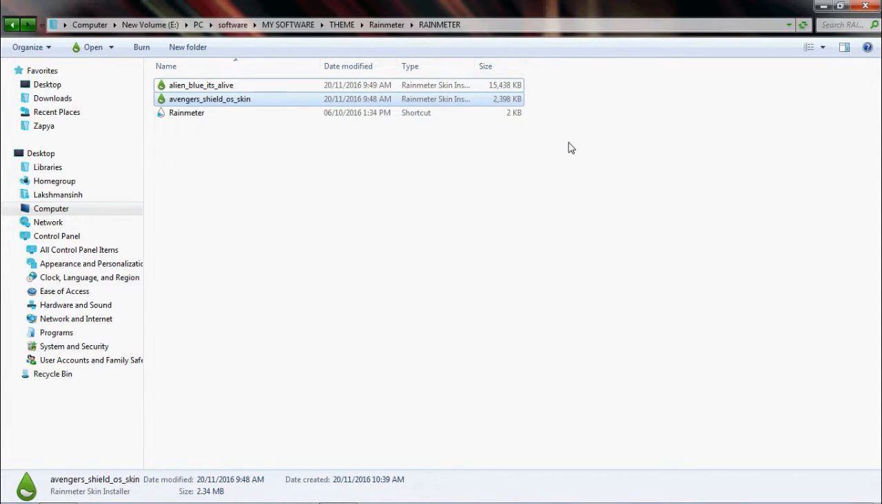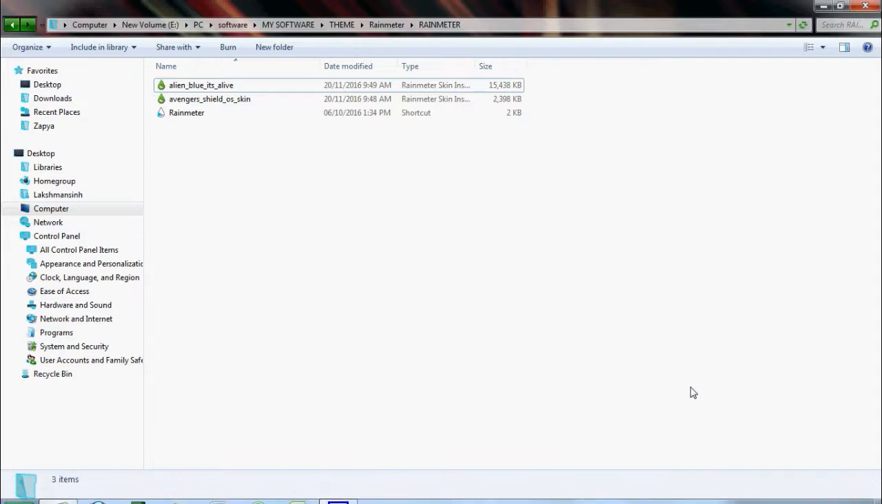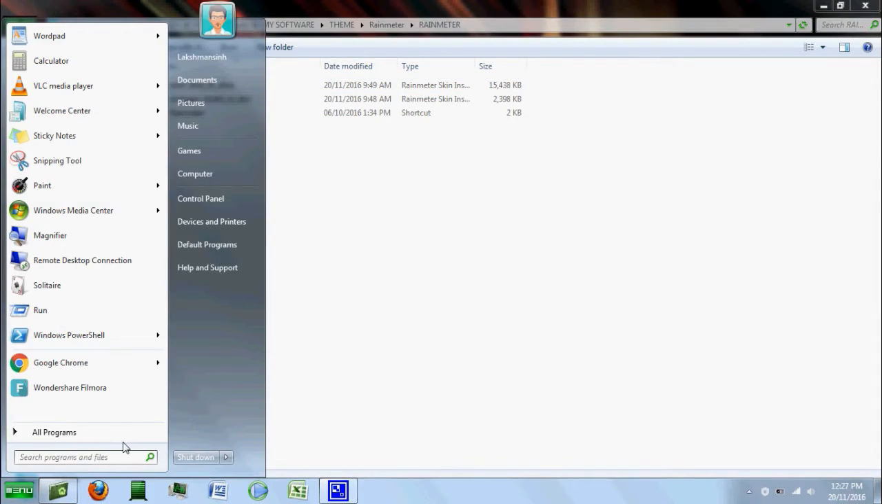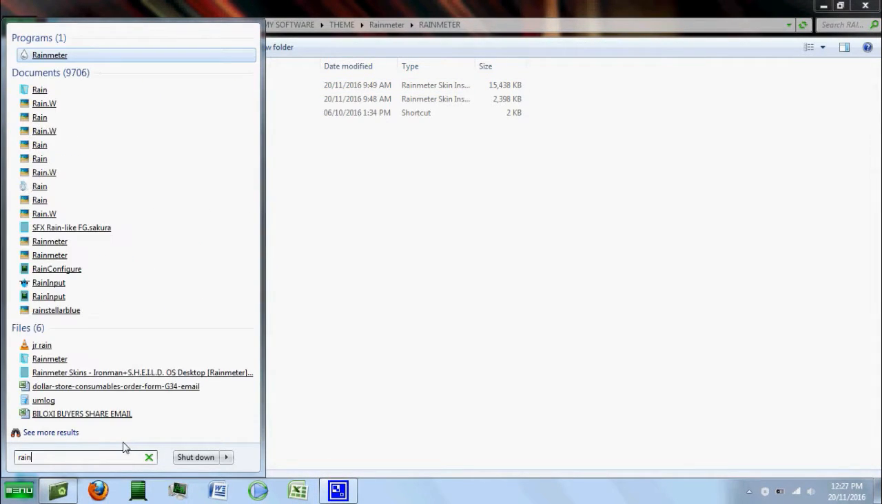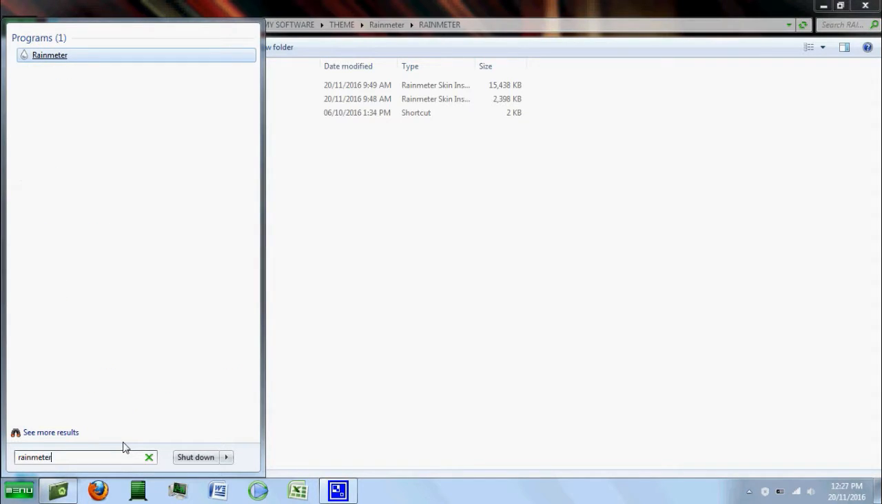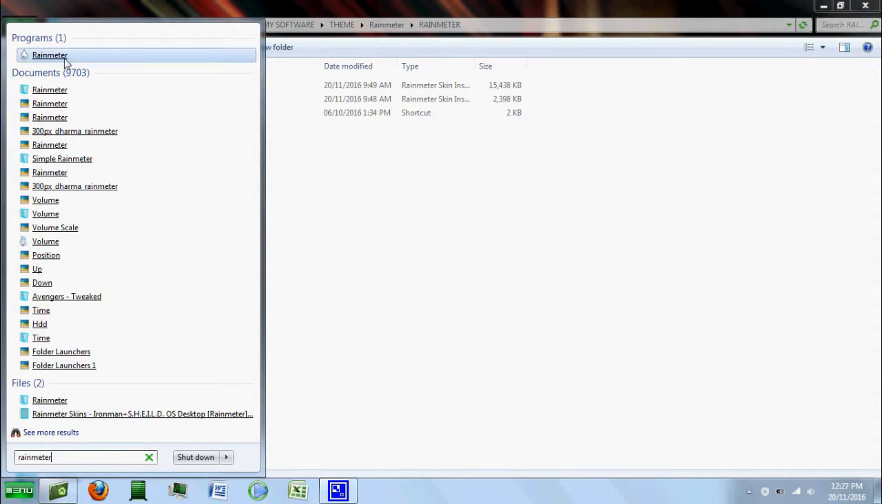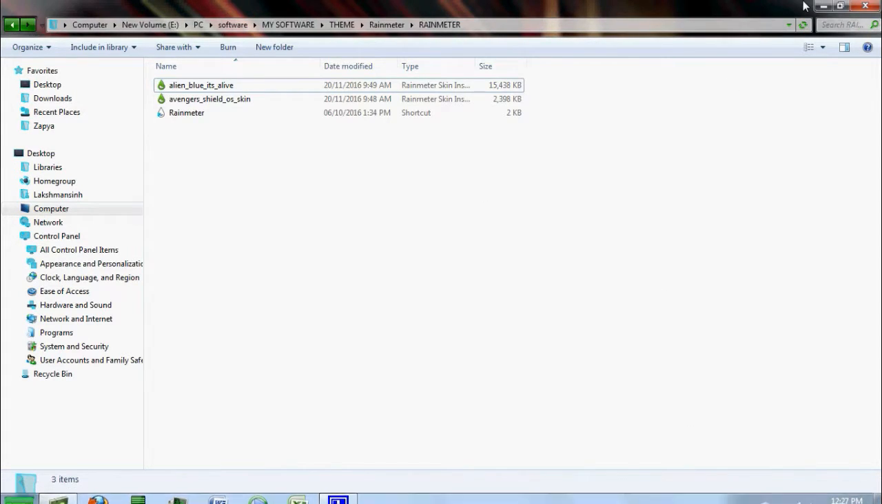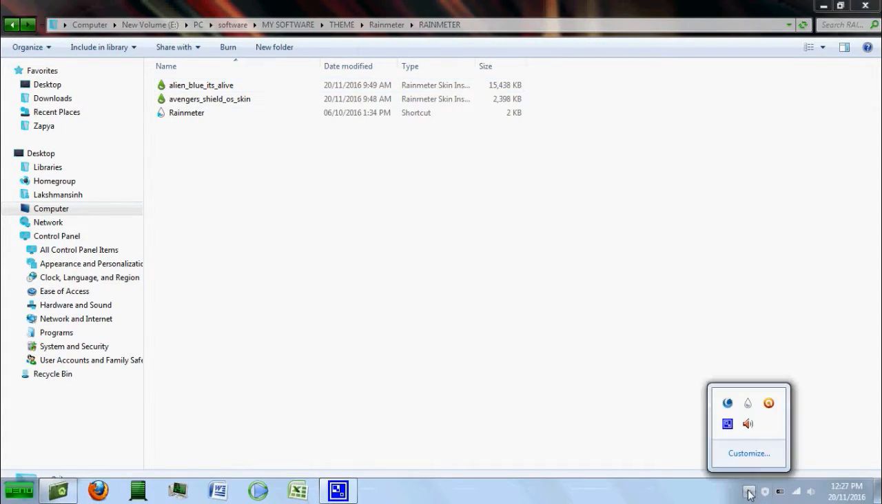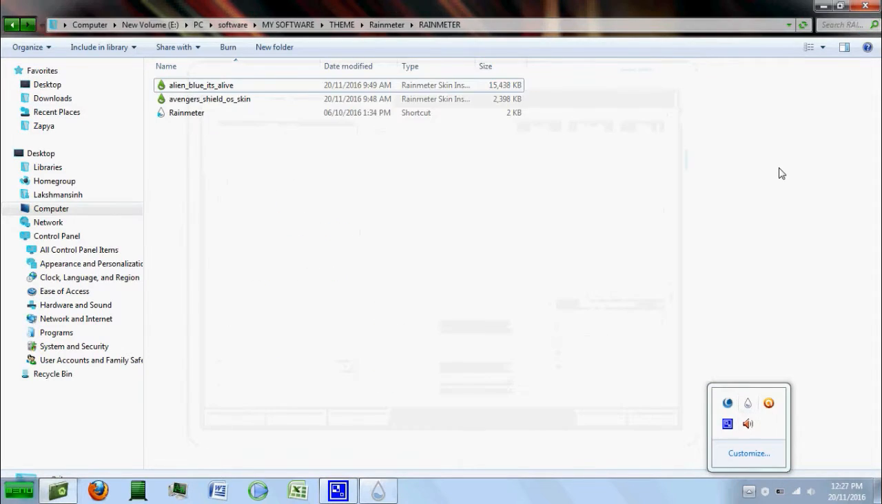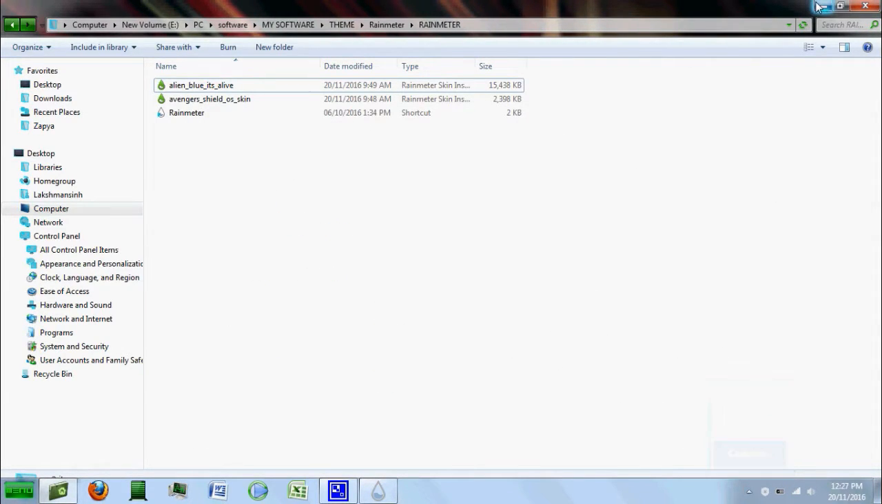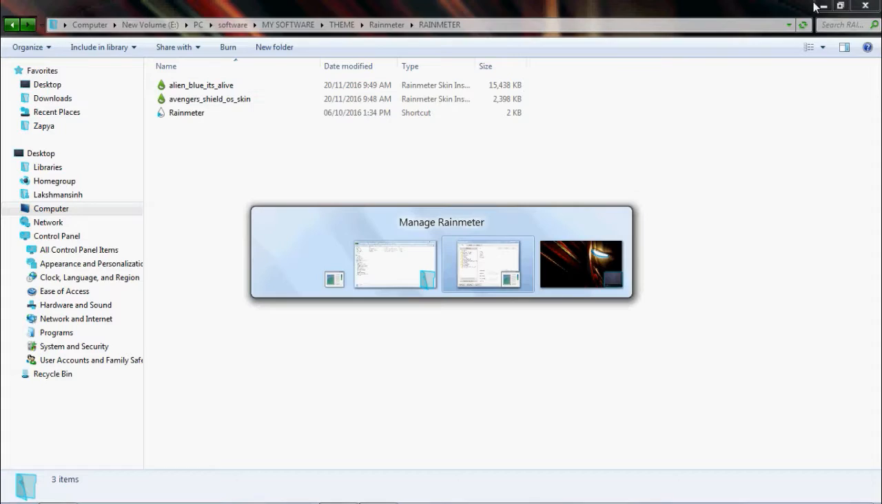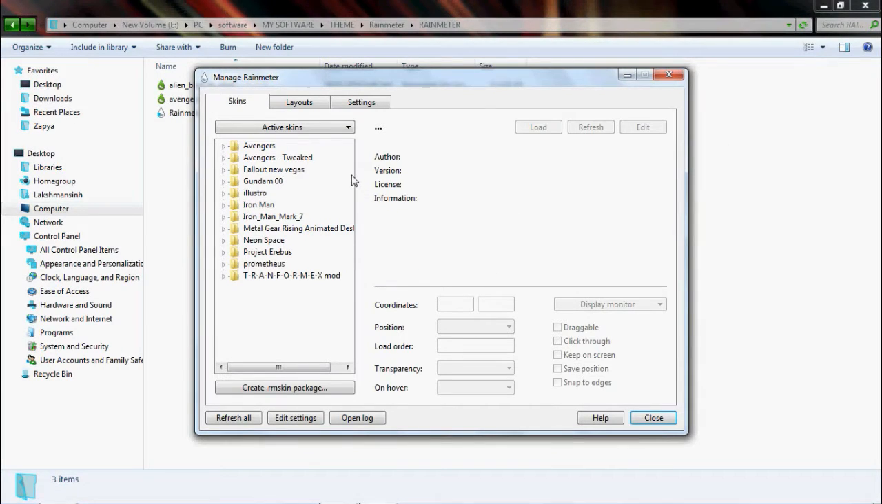Now I will show you how to customize the Avenger skin on your desktop. Go to the start menu and search for Rainmeter. Now click on Rainmeter to activate it. Now Rainmeter will be activated. Now go to the taskbar and click on the Rainmeter icon, and this window will pop up. QuickSkin is installed.